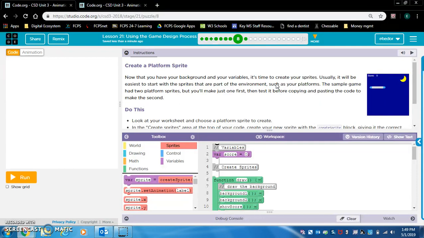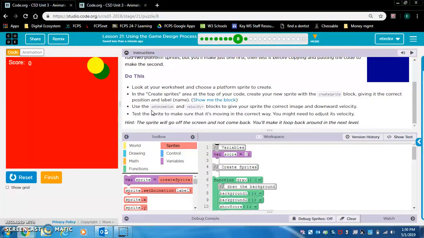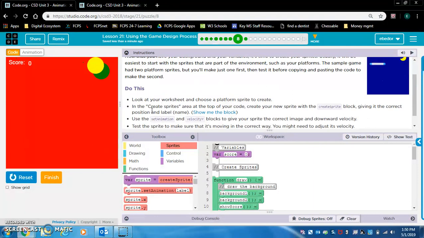Create a platform sprite. Now that you have your background and your variables, it's time to create your sprites. Usually, it will be easiest to start with the sprites that are part of the environment, such as your platforms. The sample game had 2 platform sprites, but you'll make just one first, then test it before copying and pasting the code to make the second. Do this. Look at your worksheet and choose a platform sprite to create. In the Create Sprites area at the top of your code, create your new sprite with the Create Sprite block, giving it the correct position and label name.